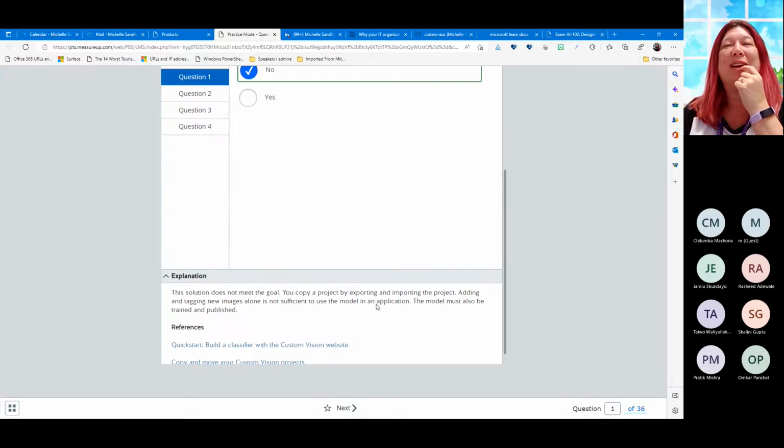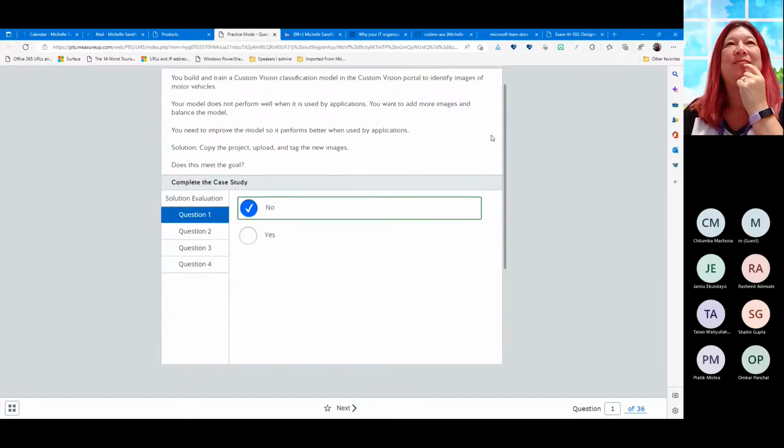You copy a project by exporting and importing the project. Adding and tagging new images alone is not sufficient to use the model in an application. The model must also be trained and published.